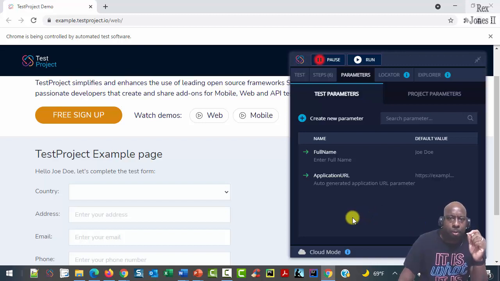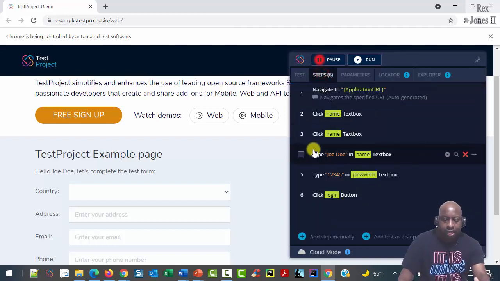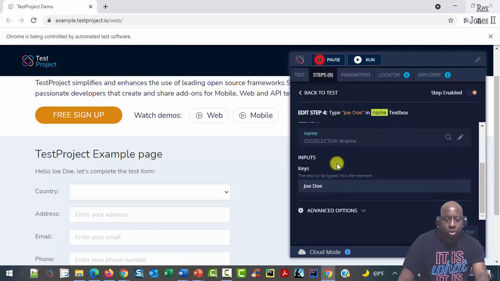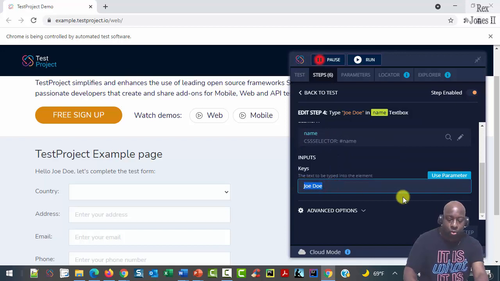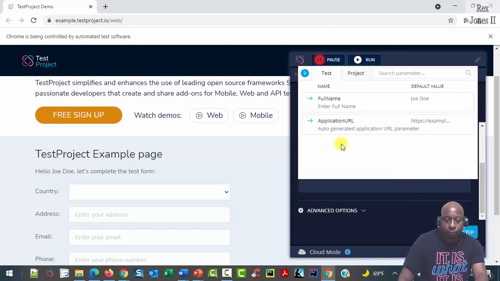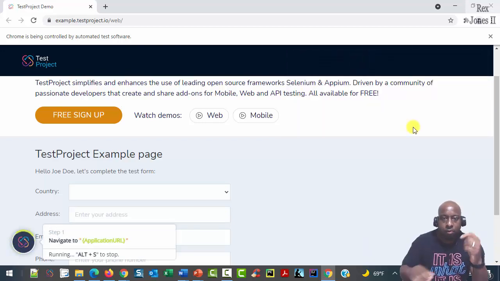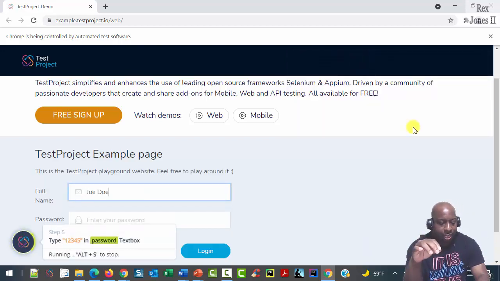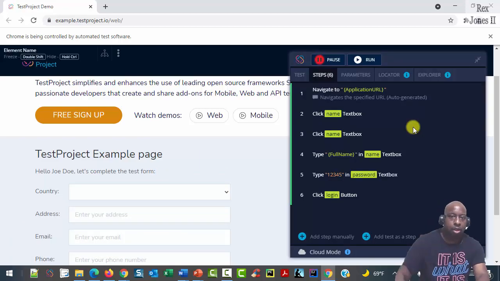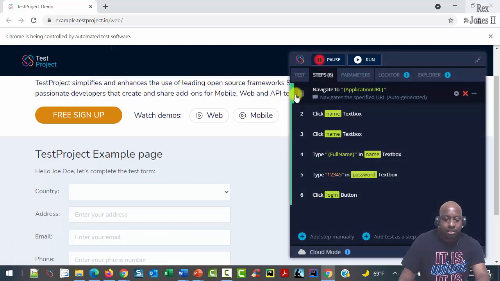Now, at this point, we can add the parameter for step 3 for Joe Doe by clicking Joe Doe, scroll down to inputs and erase Joe Doe and click use parameter. Select full name, then save the step. We see the step has a parameter because it shows full name and not a hard-coded value. Run, and let's see if the test passed. Yes, we see all of the steps pass because it has a green bar.